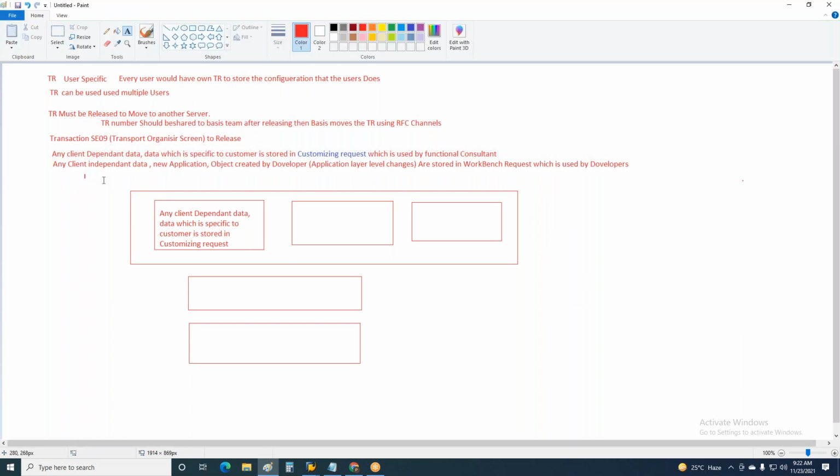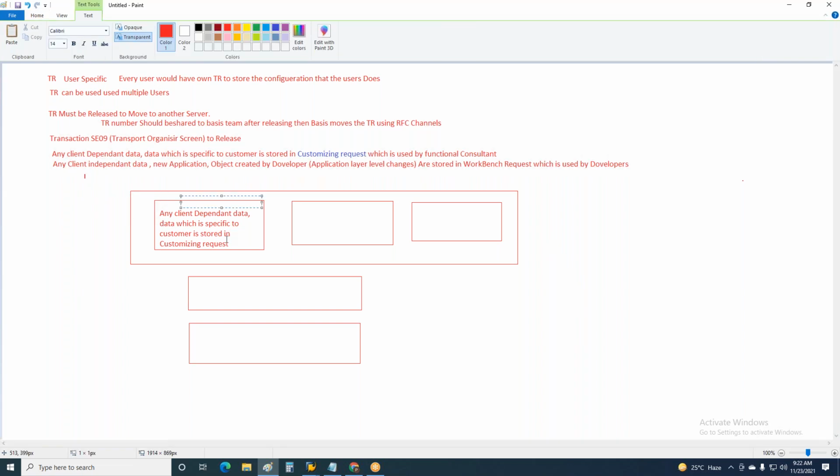First, what is client independent data? Let's say I dedicated client number 100 to one customer, client number 120 to customer B, client number 130 to customer C. Let's say client 100 has Reddy's Lab data, 120 is MRF Tires, 130 is Apollo Pharmaceuticals. I'm running the payroll for all those companies. My company is XYZ Software Private Limited, handling the payrolls of 3 customers. So I dedicated 3 clients to 3 different customers.